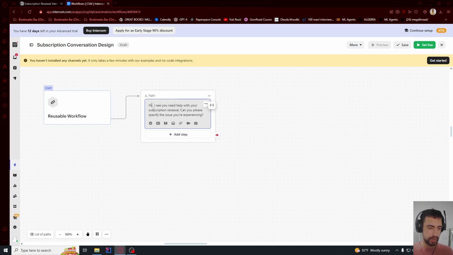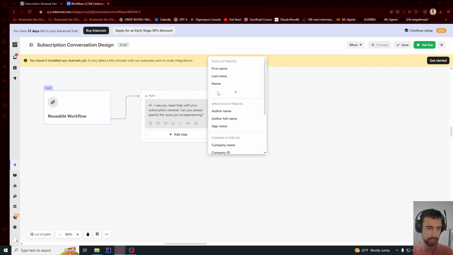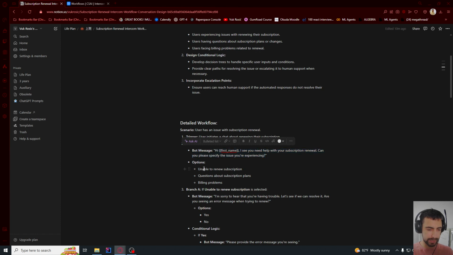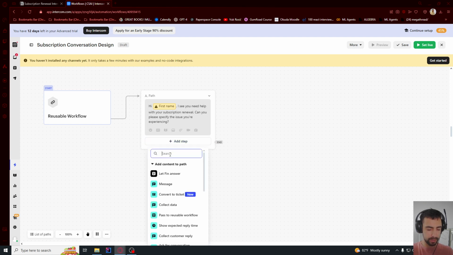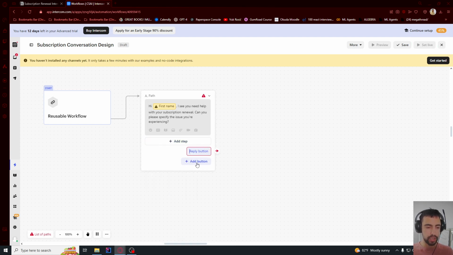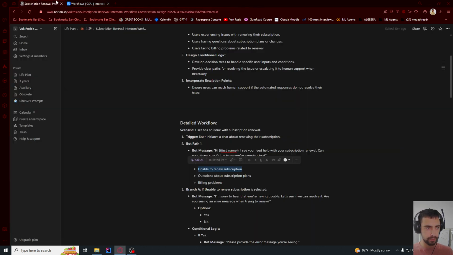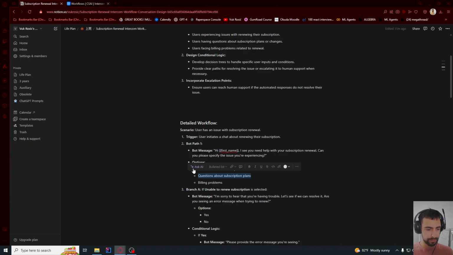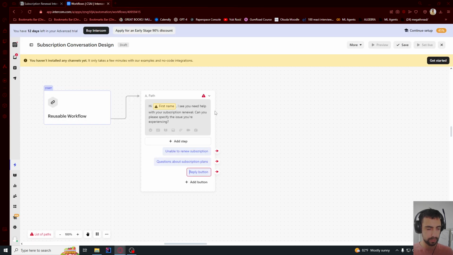I will paste this message here, and I'm going to remove the first name where it says, and I'm going to click here and say first name like this. Then let's see what's the next step. We have a few options. Unable to renew subscription. Let's copy this option first and add a step, reply buttons. So user will be able to choose between these buttons. We're going to add another button, and do the second one. And I will add another button, and do the third one.